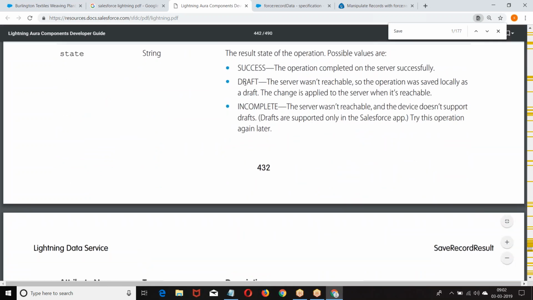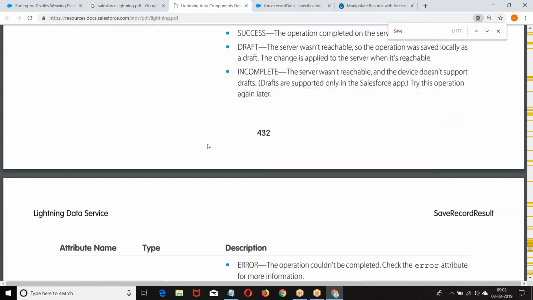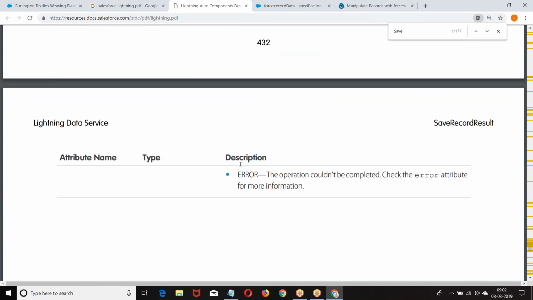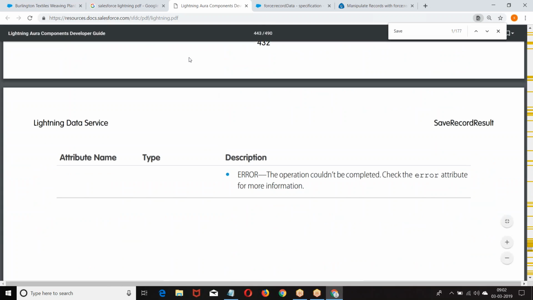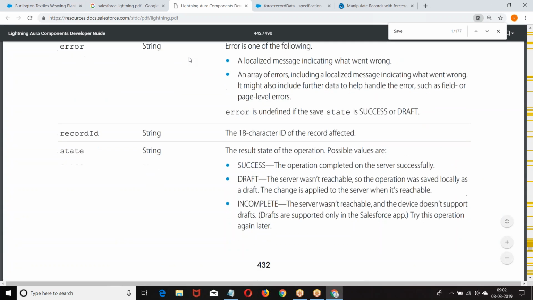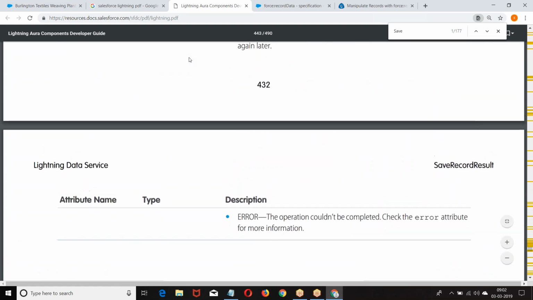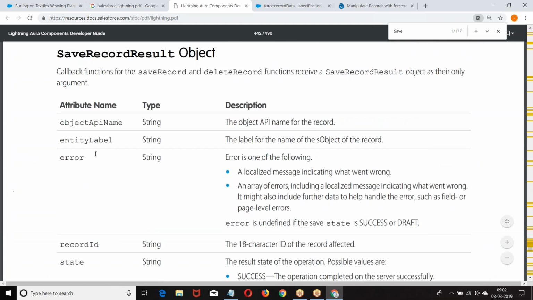Success, draft, incomplete, then we have error. This is what we are going to get. What are the different states we got here? Success, draft, incomplete, error. Now if you want to get the error message, you are going to get the error message here.